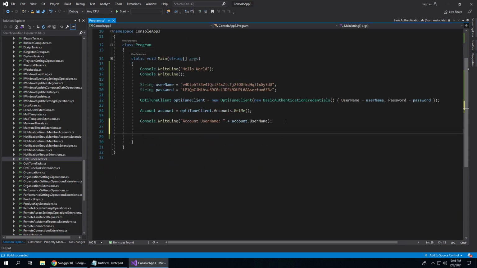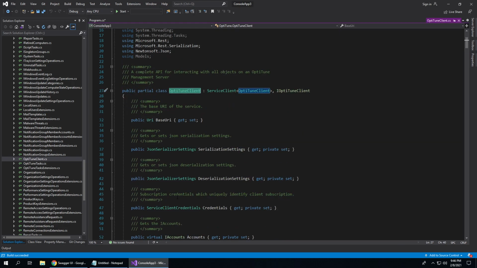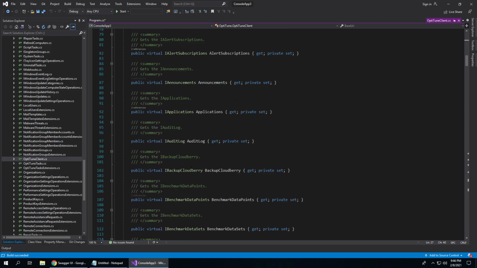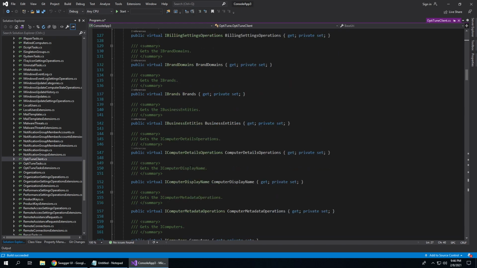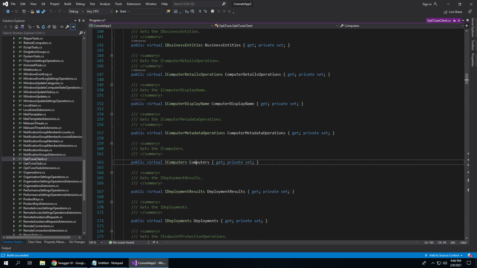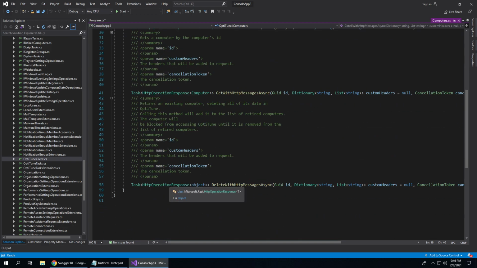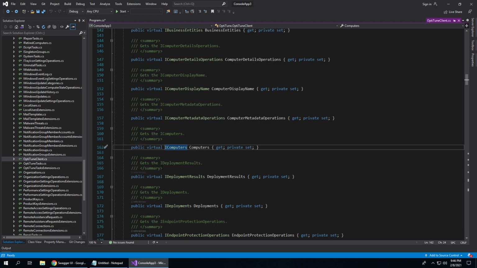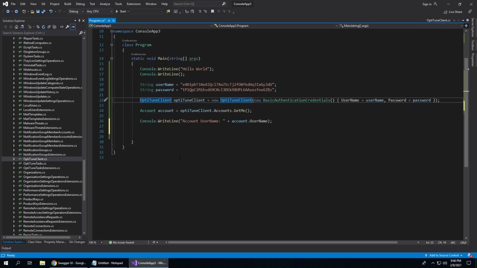But now, say we wanted to show all the computers that are registered in OptiTune. Well, how do you do that? Well, if you look at this object here, these are all the types of resources available. And we'll go down, we'll see that there is computers. And computers, I don't know, this is not showing it right, but let's go back here.